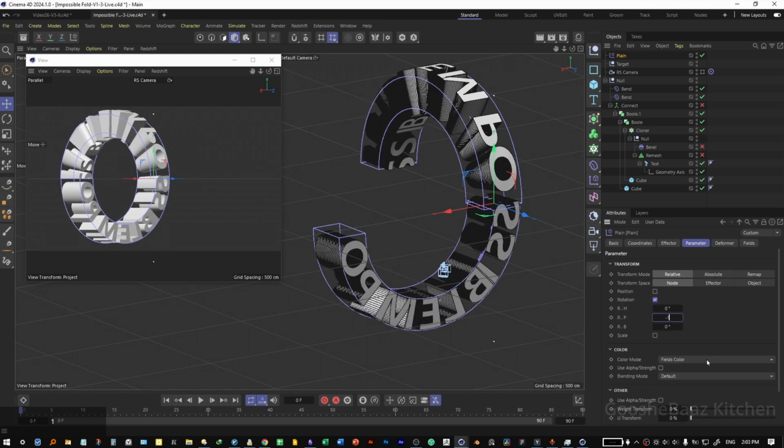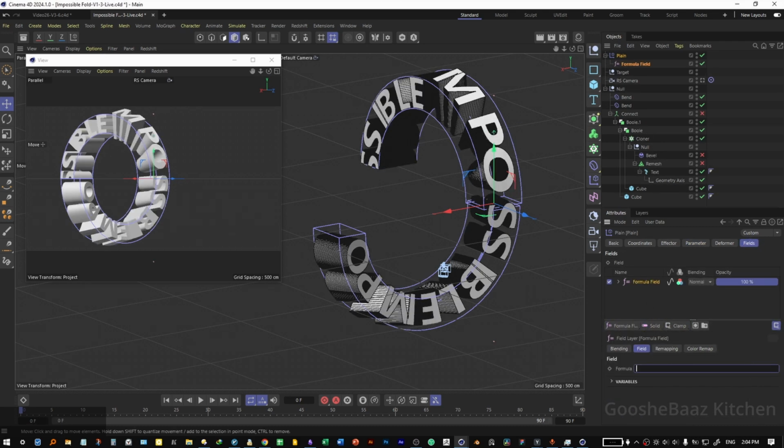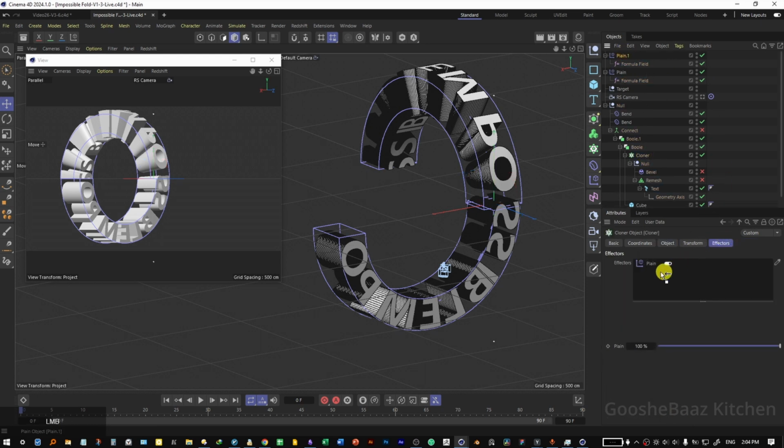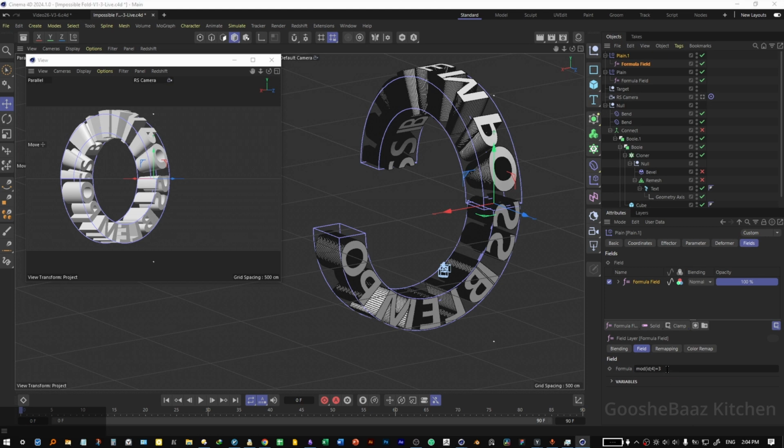this one to -180, come to fields, add the formula field here, delete the formula, and enter this: mod(ID; 4) == 3. But we need another plane effector, so duplicate this one. Select the cloner object, come to the effector tab, drag and drop this one under the first plane effector, and on this effector, change the RP to +180, come to fields, and this time change this 3 to 2.